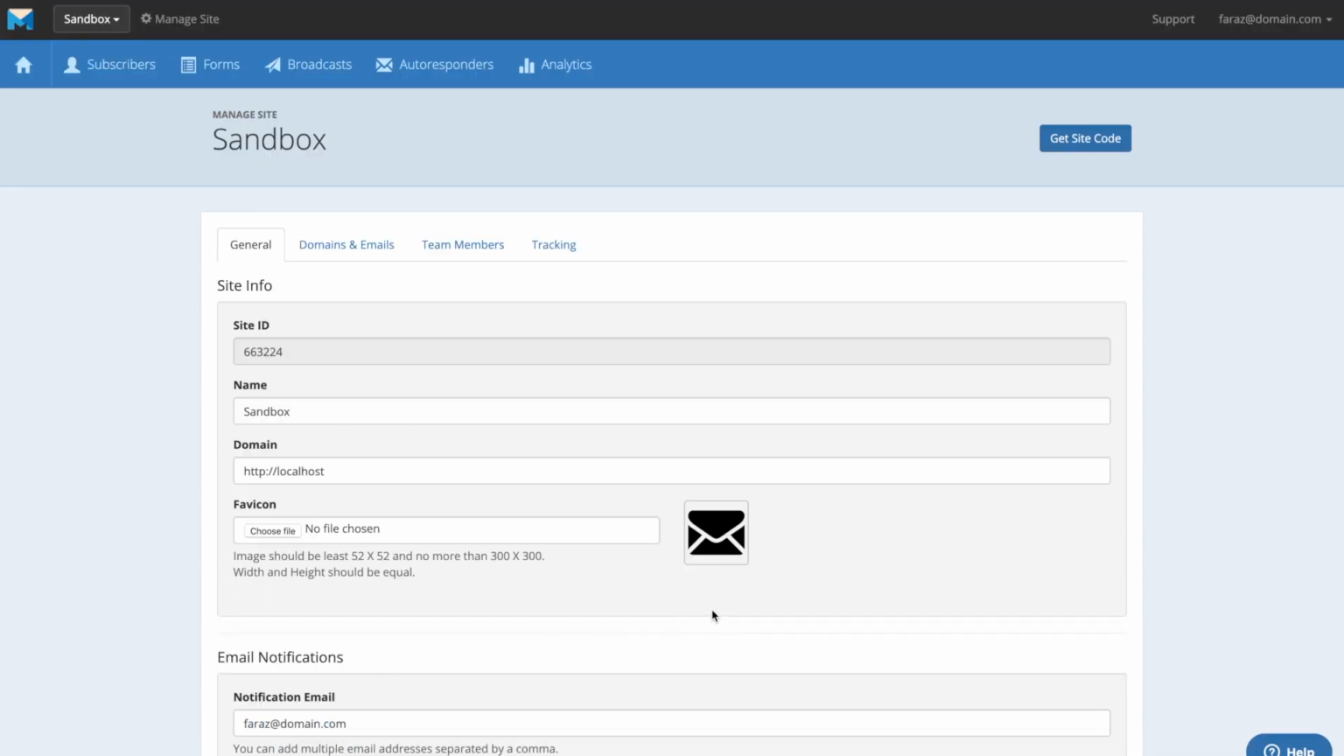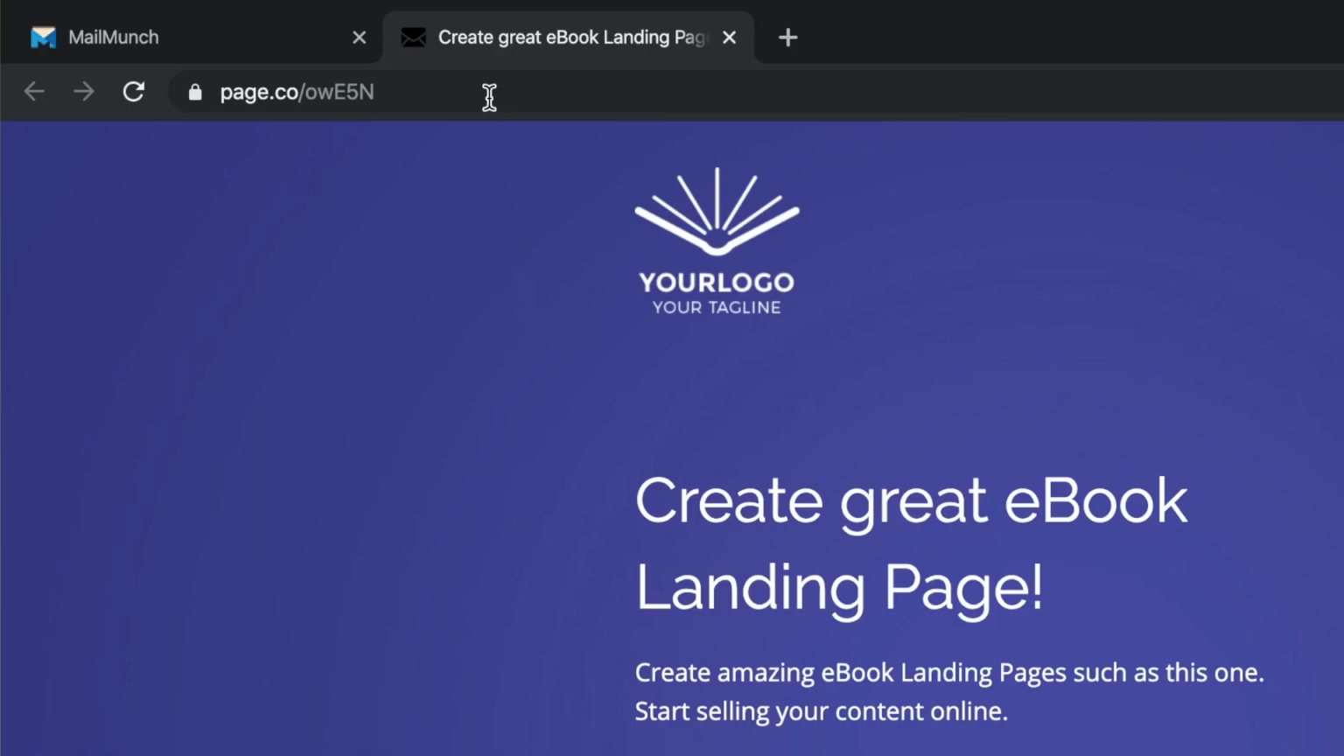Your file has been saved. Once you've uploaded the photo and hit the save button, your subscribers are going to see this icon on all the landing pages that you've created for this site. So that's pretty much it.